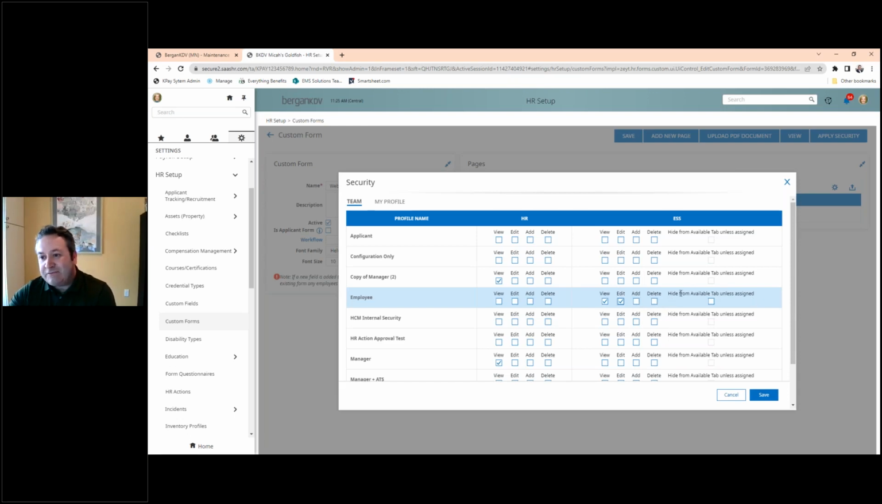There's also this "Hide from available tab unless assigned" option. What this does is determine whether an employee can use this form outside of when it's assigned to them. So for example, if this is on a new hire checklist, you probably don't need this available for them to sign anytime. If it's something like a tuition reimbursement, that's been my go-to example today, that one you want the employee to be able to initiate on demand. It's not going to be assigned to them to create, so you wouldn't want to hide it from them in that case.